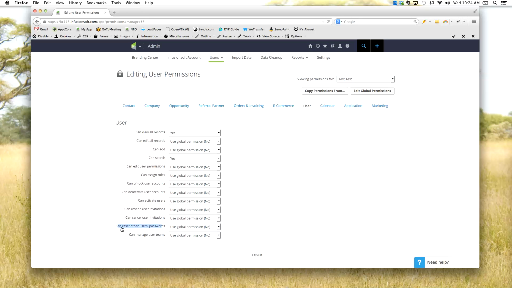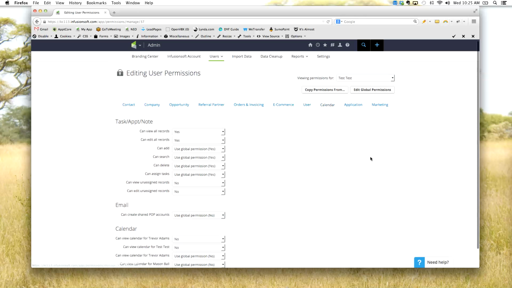Again, there used to be the option for this, similar to the deactivation, but with the now login process with the Infusionsoft ID, because previously that was not in place, but now that is not an option for you. So can manage user teams, which is actually what we'll talk about after this. And so that's what the users page is referring to.